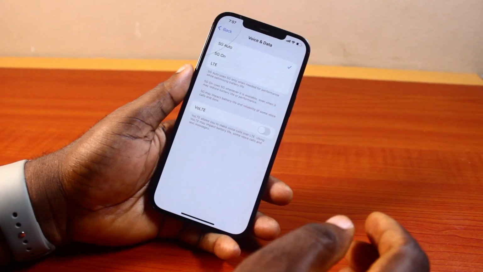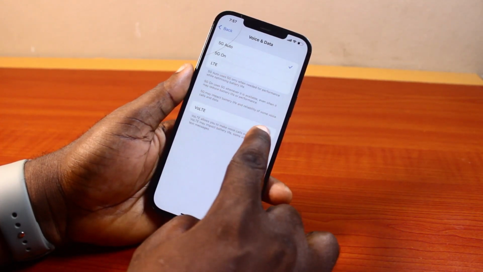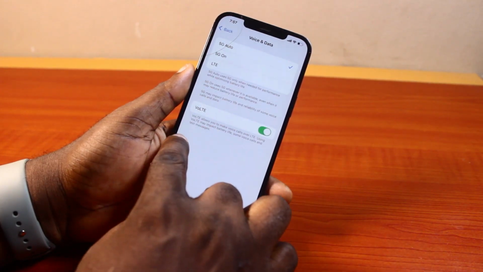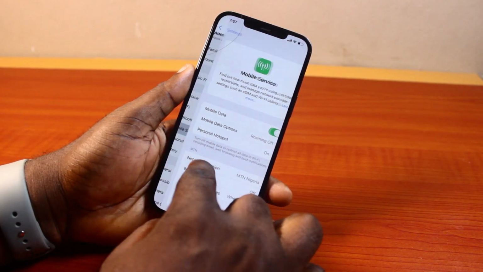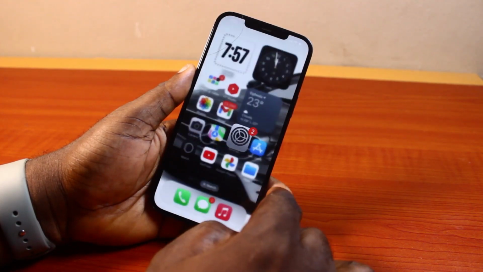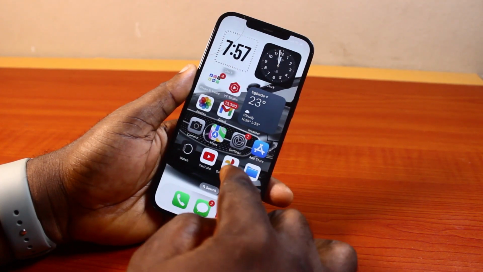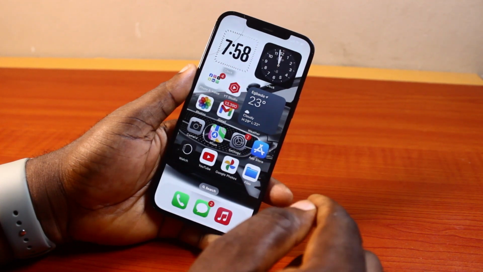Then once you selected 5G Auto, come here and turn on VoLTE. And once you're good, then whenever you get to an area where there is a 5G network on your iPhone, then you'll be able to use the 5G. So that is basically how to change network 4G to 5G in iPhone.